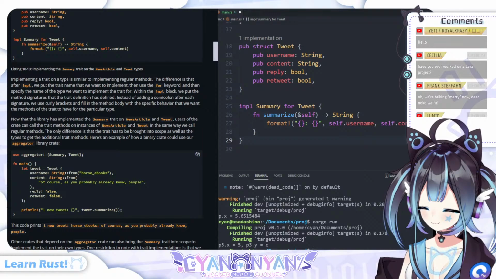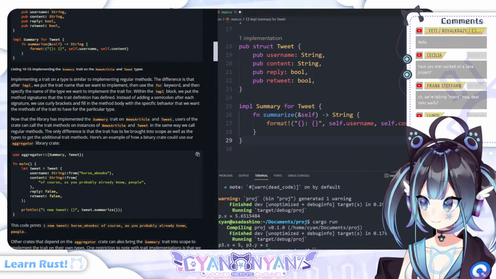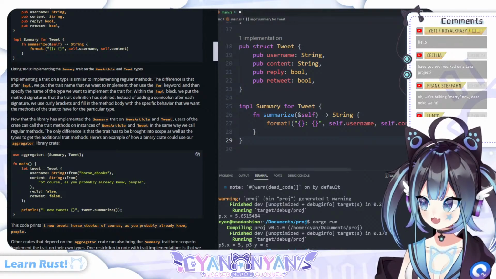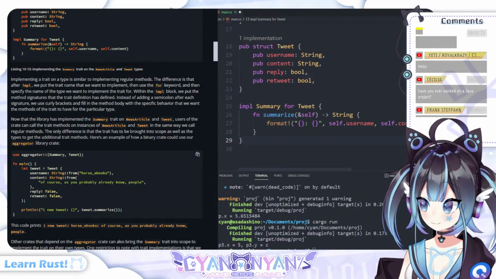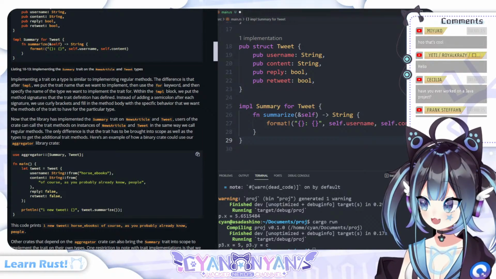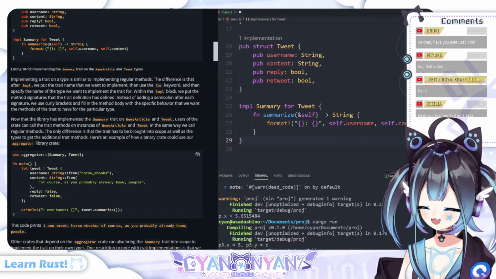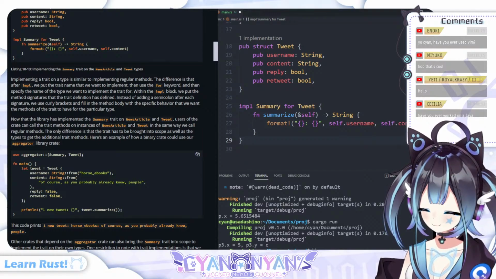Aggregator. Now that the library has implemented the summary trait on news article and tweet, users of this crate can call the trait methods on the instance of news article and tweet, in the same way we call regular methods. The only difference is that the trait has to be brought into scope as well as the types to get the additional trait methods.